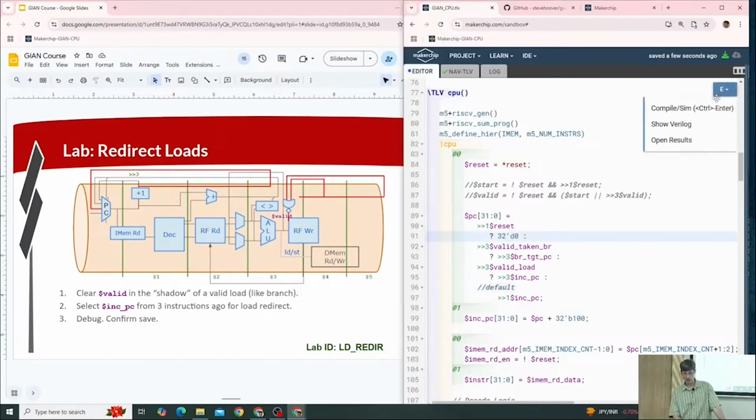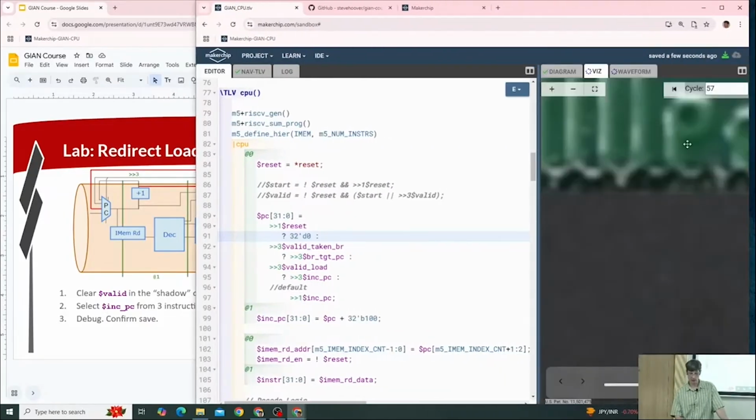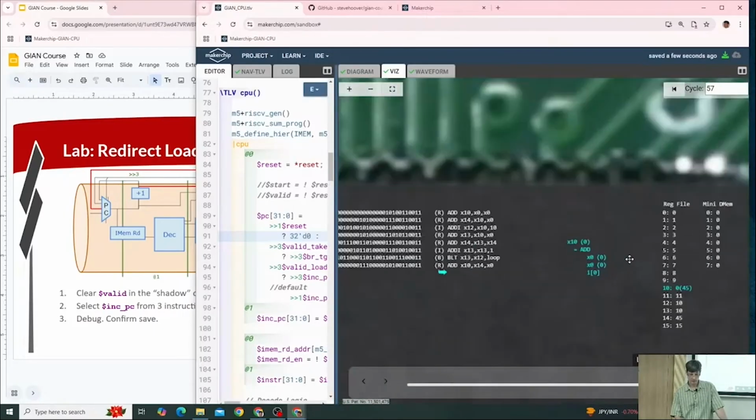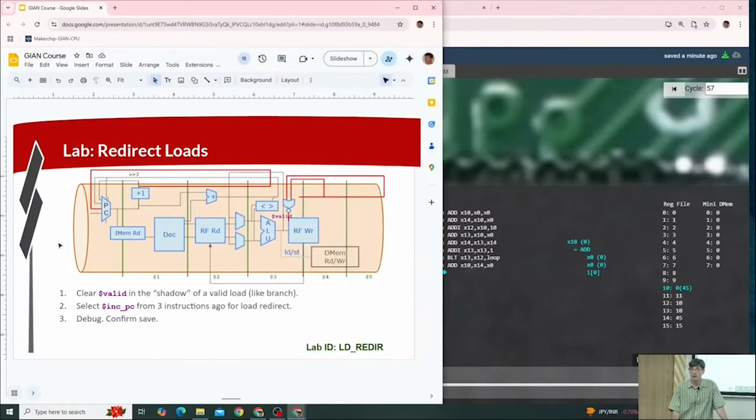So let's run this. I don't think there are any loads in our test program, but let's at least make sure we haven't broken anything horribly. So it looks like I'm still getting 45. Any questions about that? Yeah.